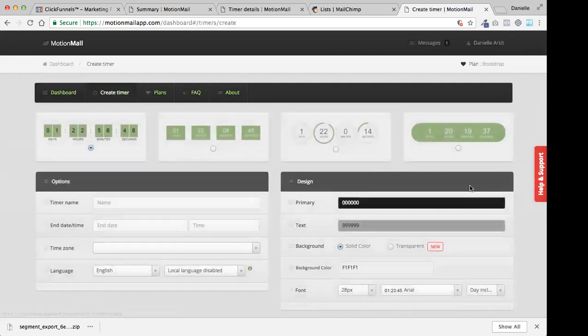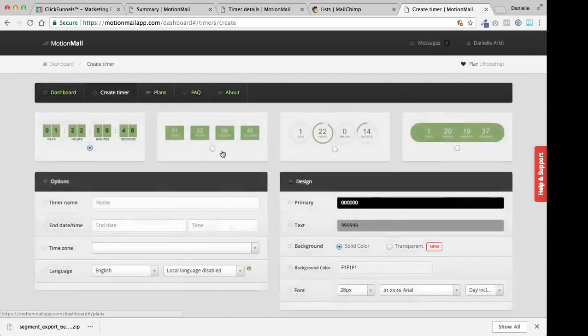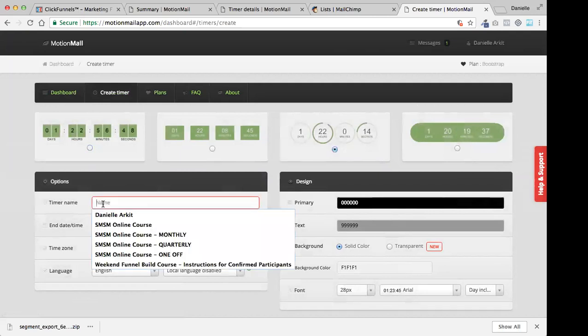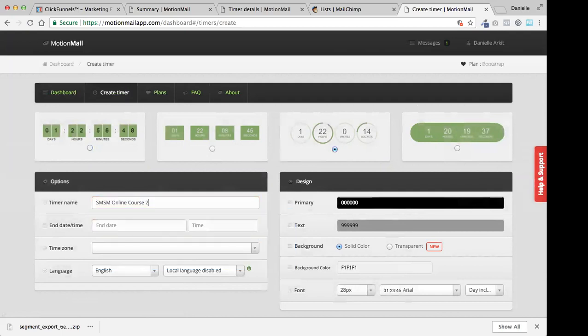As you can see, I've got two timers there. And I can select whichever one I want. I'm just going to select this one because I like the look of it. And I'm going to call the timer name, whatever, test. Let's just call it test.